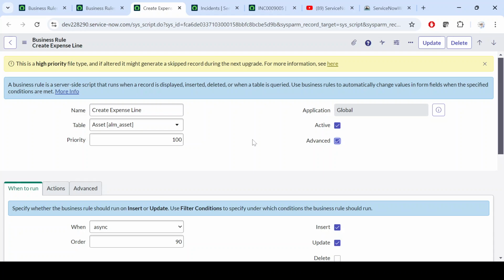You will not be in the situation where you have clicked on the button and you are just waiting, the form is loading. It will not happen if you are writing an async business rule, right?